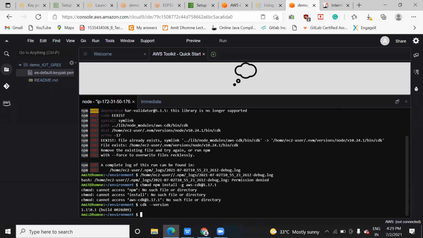So see, it is giving the version 1.110.1. It means that it is already available in my system. I was getting an error because it was already installed, and when I try to reinstall it, it will give an error. In order to reinstall, you need to remove it. You need to run several commands, but that is a lengthy step. I will go for that. Okay, so you just run this command and check what is the current version.